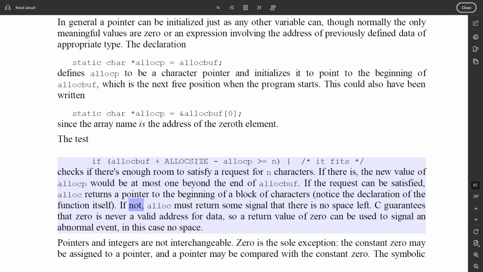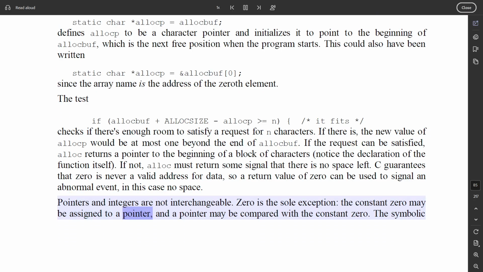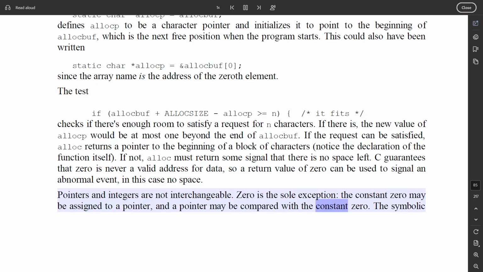If not, alloc must return some signal that there is no space left. C guarantees that 0 is never a valid address for data, so a return value of 0 can be used to signal an abnormal event, in this case no space. Pointers and integers are not interchangeable. 0 is the sole exception. The constant 0 may be assigned to a pointer, and a pointer may be compared with a constant 0.